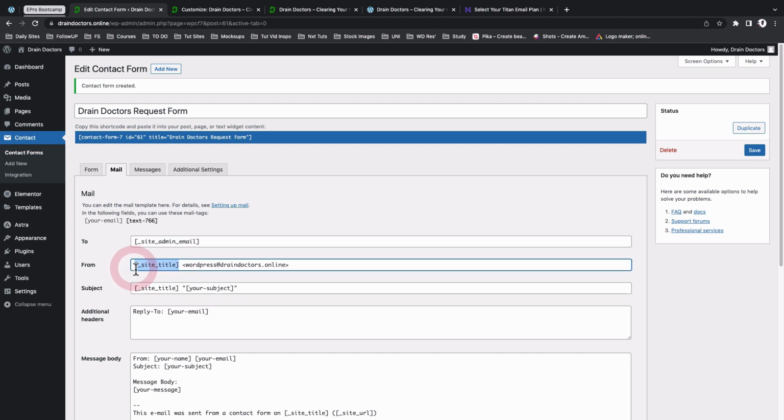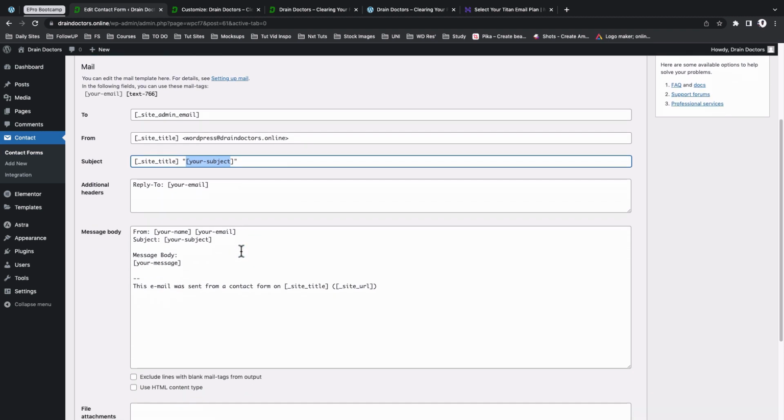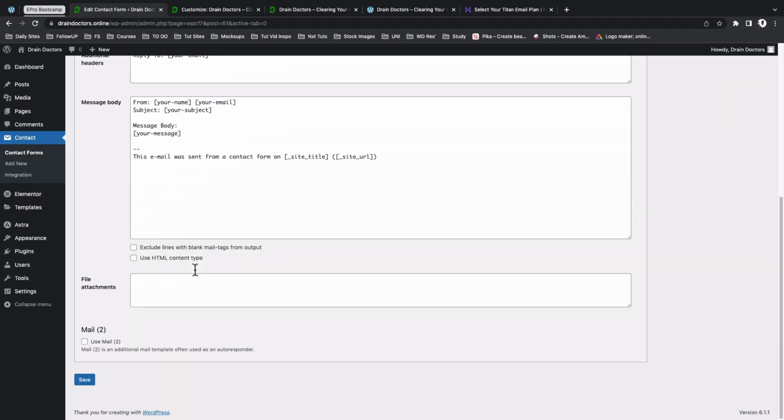Now, whenever you receive an email, it will show you where that email is coming from. In this case, the site title, the subject that you will see in your email, it will show the site title and the subject. But for this request form, we did not ask your website visitor to submit a subject, so we will not be having that field sent in the inbox. And generally, this is how you receive the email inside your inbox.